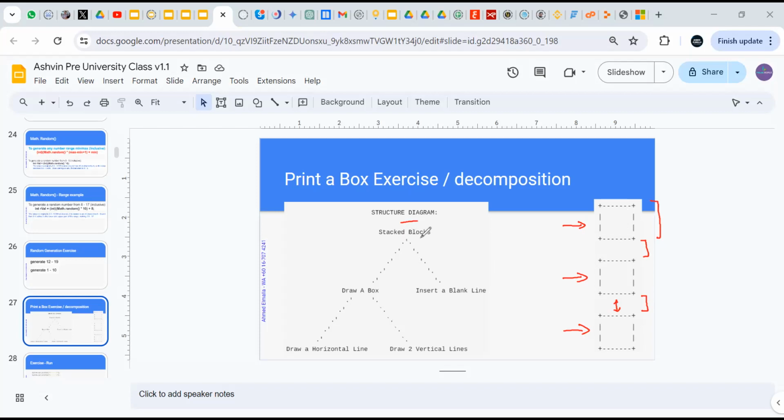So this is the stacked blocks. We would like to divide that problem into simpler and smaller problems. So we divide that into draw a box and insert a blank line. There is a blank line here. If we are able to draw one box, we can draw 3 boxes easily without an issue. But we want to first figure out a way of printing a single box. Am I right?